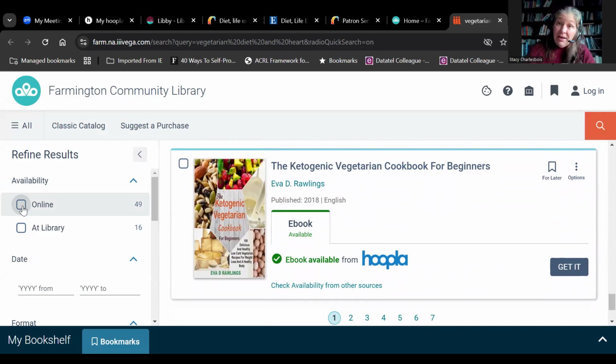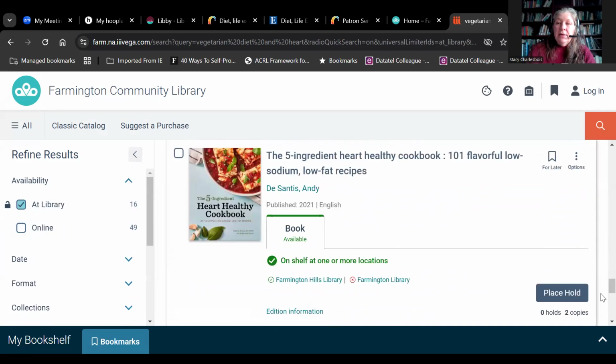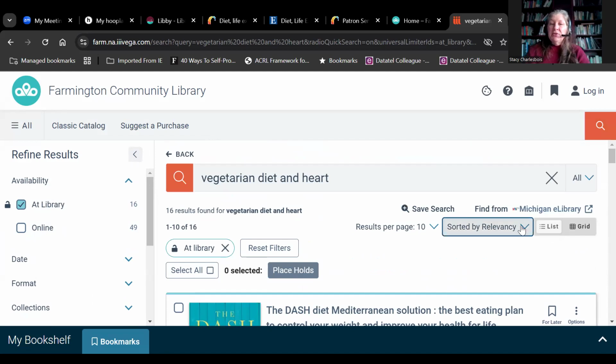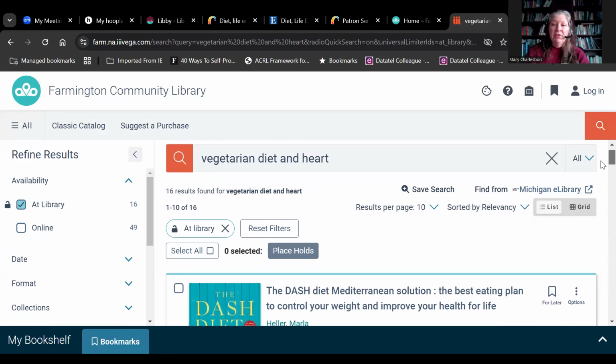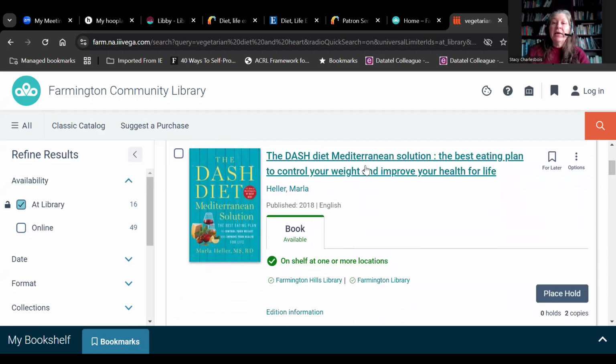I have 49 online books and I have 16 at the library. So if I was to go to just looking at the library books, then it would say, okay, let's go back up to the top. Because again, this is sorting by relevancy. That's what the database is defaulting to. So it wants me to take a look at the DASH Mediterranean diet.